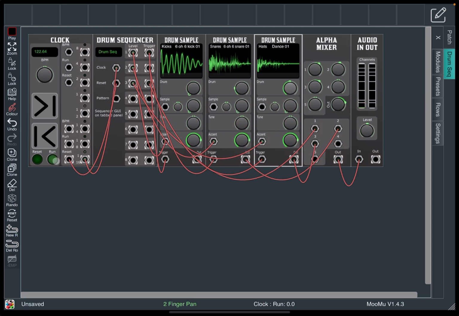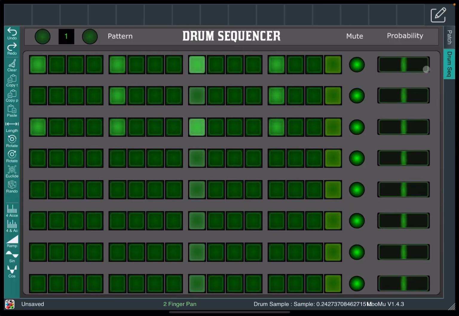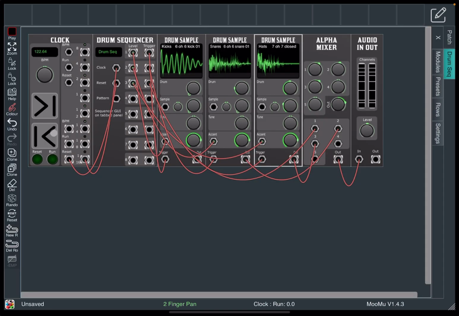And then you can change the sample there as well. So in doing like this, you can change the velocity here up and down for each of the different steps, which is great. You can also mute, change the probability, and this is where you change the pattern number. Yeah, you can have more than one pattern, which is absolutely fantastic, right? So let's play again.